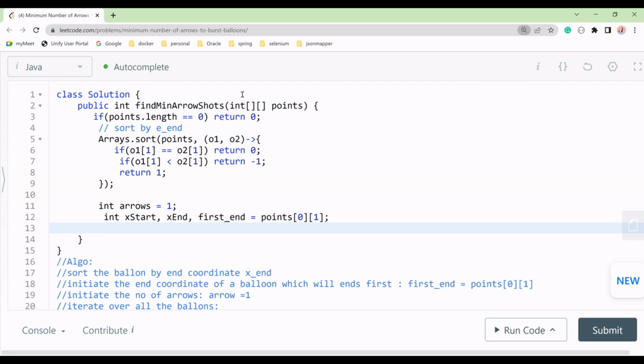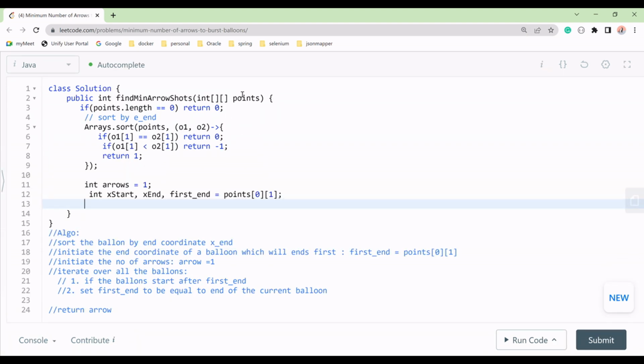Let me zoom out a little bit. Yeah, now we have set the number of arrows here, right? Till this step is done. Now we have to iterate over all the balloons. So how will we do that?